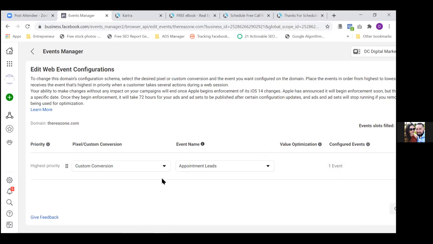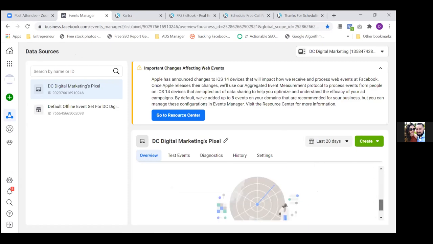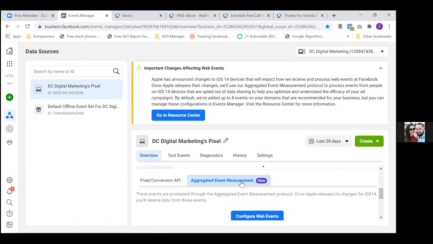So go ahead and scroll to the very, very right. Can you move to the right? Let's see, scroll, because we wanna get rid of this one. Let me open up my, yeah, you should be able to see below. I don't know if you had to move your cursor, but there's more information below. Configure web events, just hit the blue button.